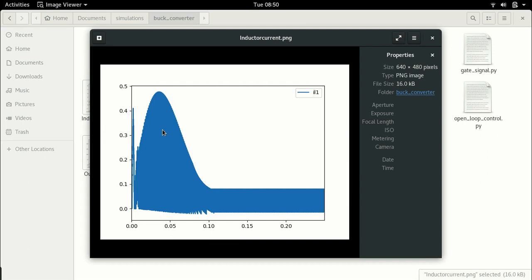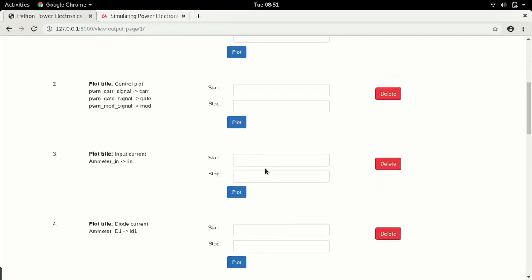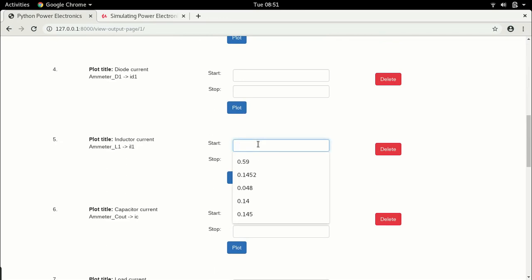So when the capacitor voltage is 0, the modulation signal is also 0. Therefore the pulse width is very narrow when the capacitor voltage is low. This is the reason why there is no sudden inrush of current, right? The current gradually increases. Let's zoom in a little and see what's going on in this period. So let's go 0.049 to 0.05.